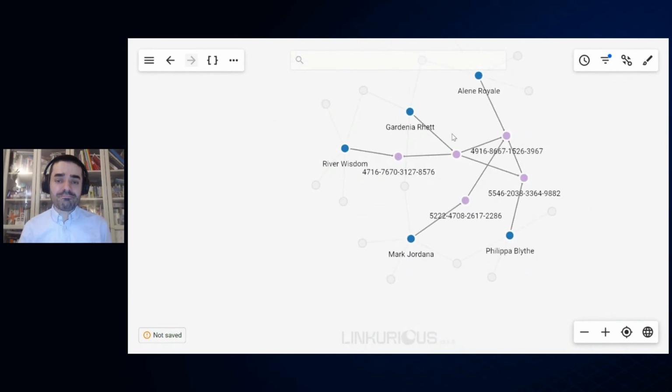So what's interesting is that Linkurious Enterprise and the graph data have really helped me figure out the context around River Wisdom and understand the risks that are represented by these clients in a way that would not be possible if I was simply looking at a list of transactions or just the key details of River Wisdom as a client. It's really the graph, the connections that are bringing new insights to me as an investigator.